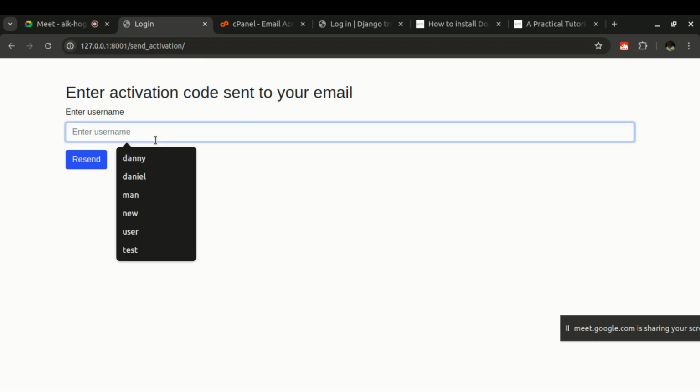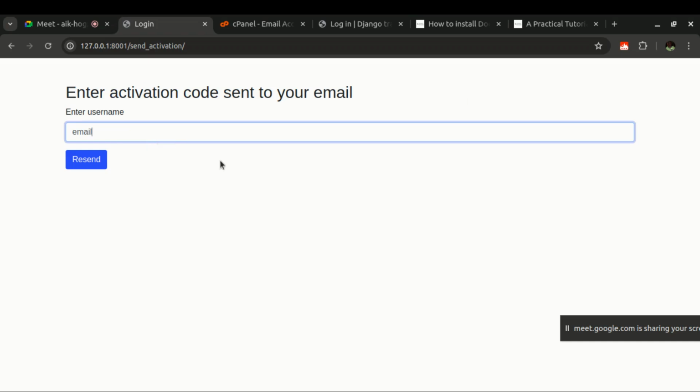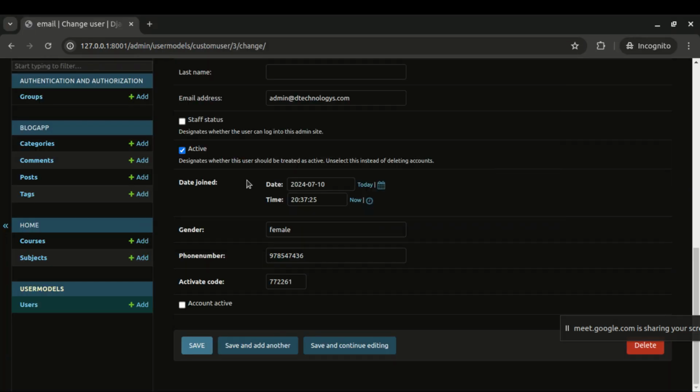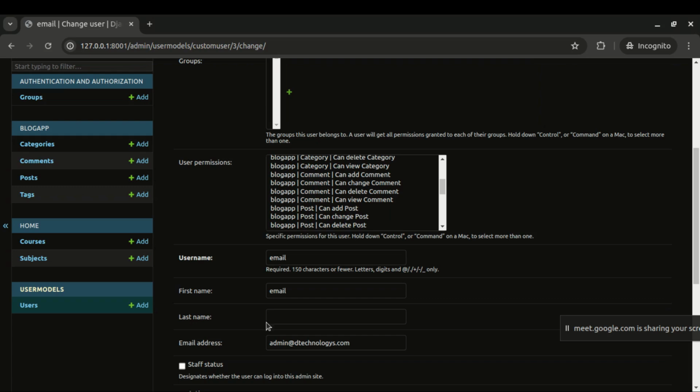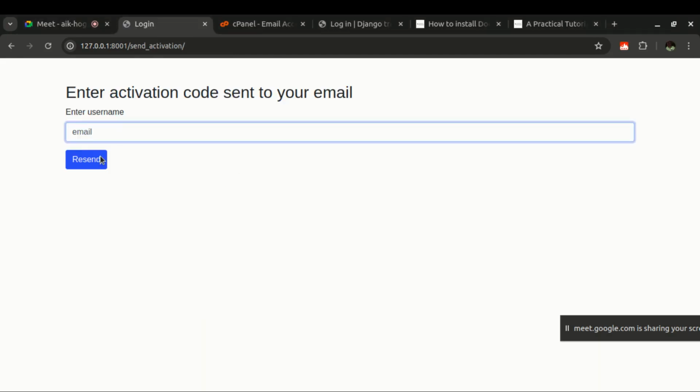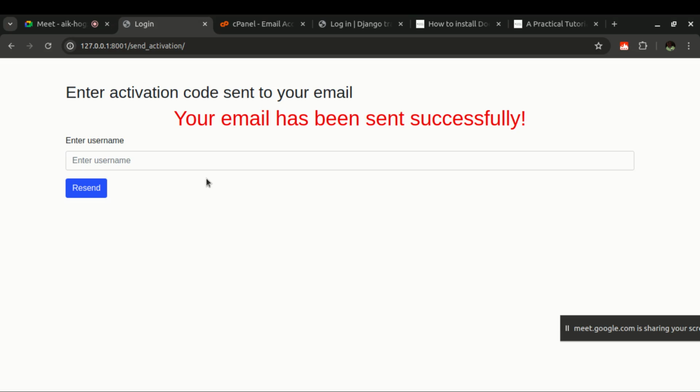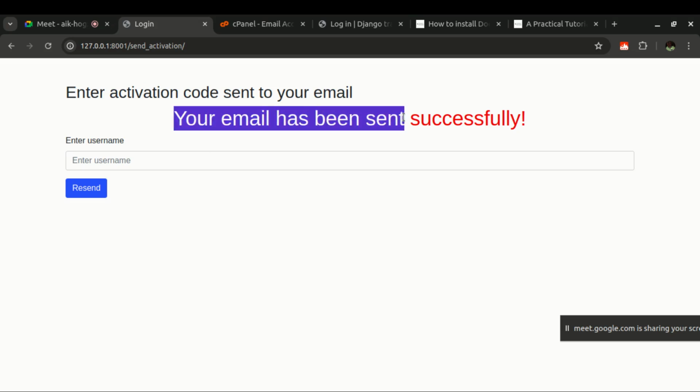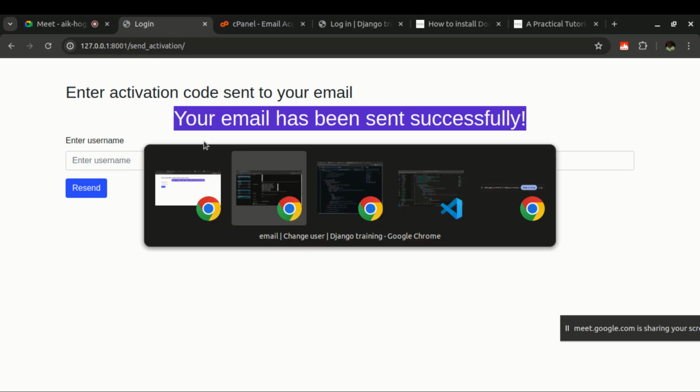What we want to use is that username. Remember, this is the username that we are working with. Where is that? Right, this is the username that we want to work with. All right, so once we do that, let me click on this send. I believe everything should be set up correctly. Let's see how that behaves. All right, your email has been sent successfully. All right, we are happy that we have received that.